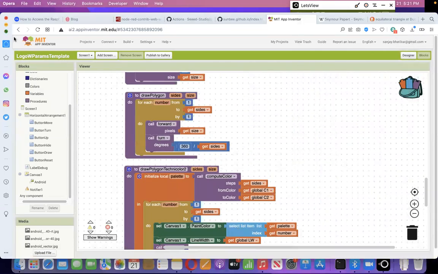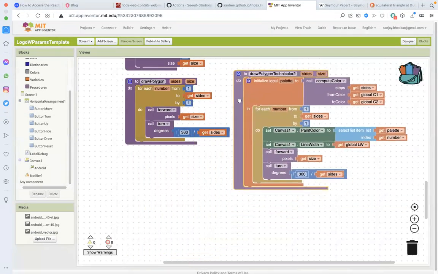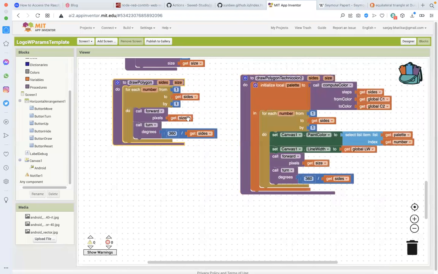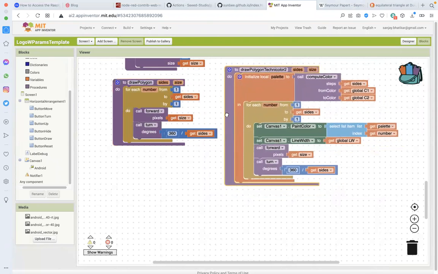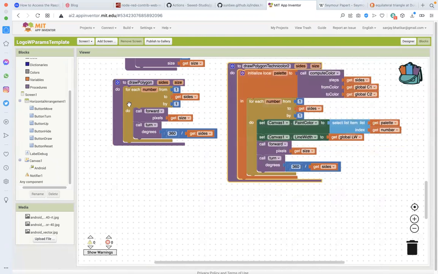Again, let me explain this code one last time. In terms of how I draw the polygon, it is the same as we were doing before. There's a for loop, and inside the for loop there is a forward and a turn. The step size and the turn angle are computed in exactly the same way. The parts that I've added are the parts to do with the coloring, using the paint color and line width attributes of the canvas, and then computing a new color every time.